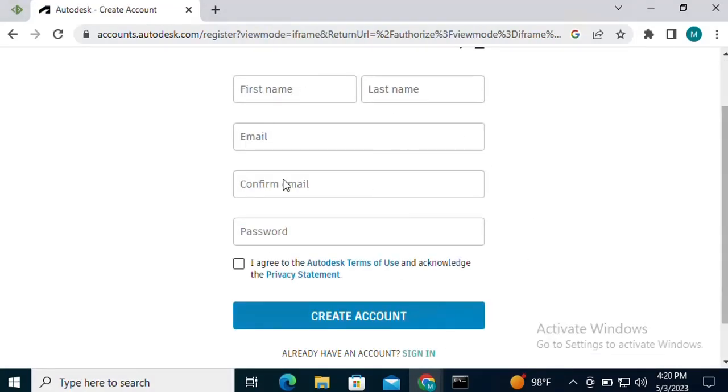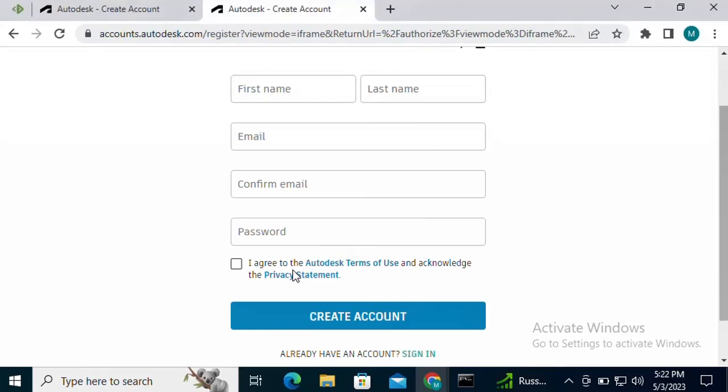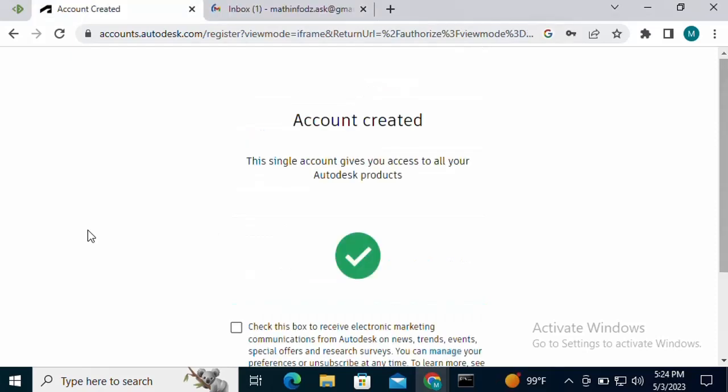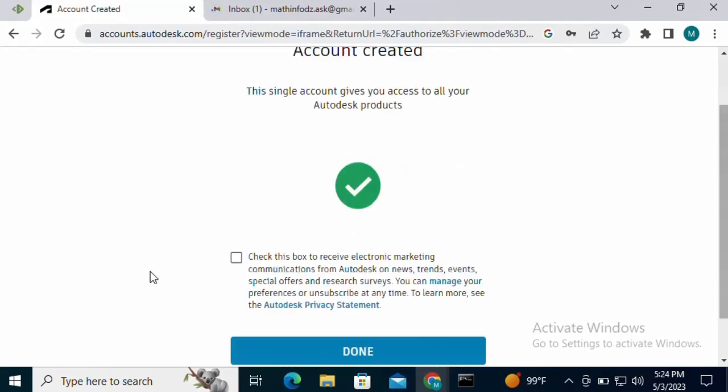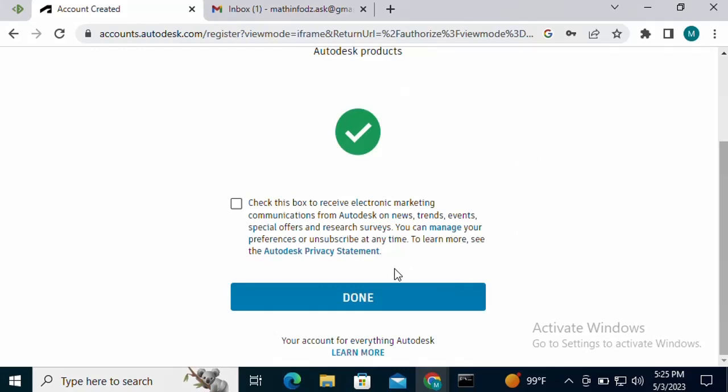So fill in this information and then click on this create account button and your account will be created. Don't forget to check this box to agree to the Autodesk terms and conditions. Once your account is created, you will see this screen, which confirms the creation of your account. You can check this box if you want to receive marketing emails from Autodesk, but usually I do not do that. So just click done.